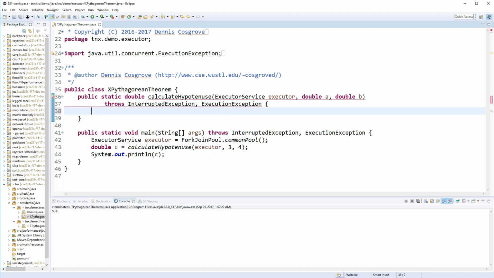Instead of passing in a thread factory, we're going to pass in an executor service. And again, we're going to compute the 3, 4, 5 triangles. We're going to pass in 3 and 4 as our A and B here.